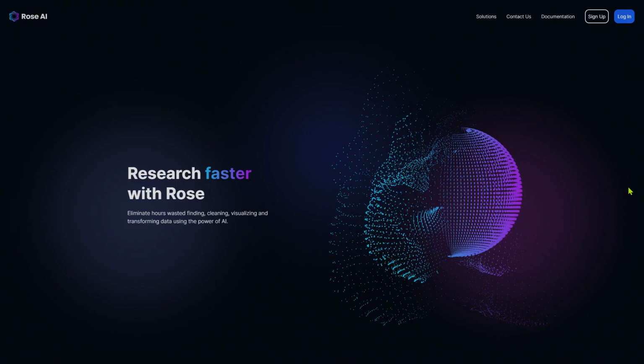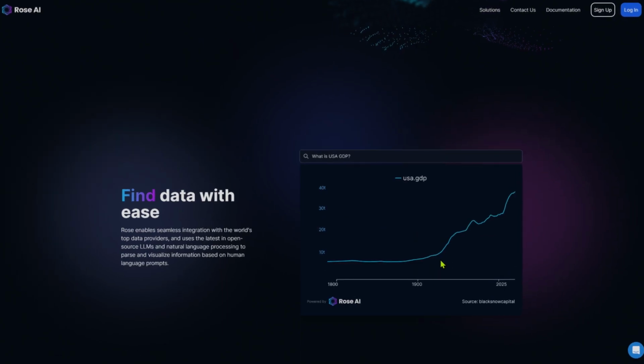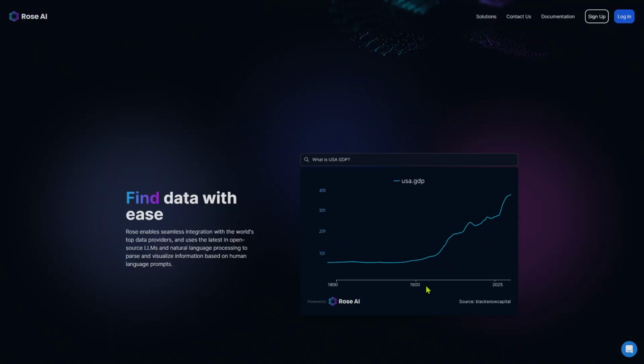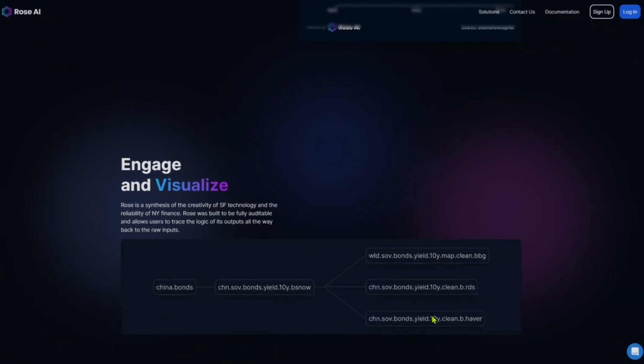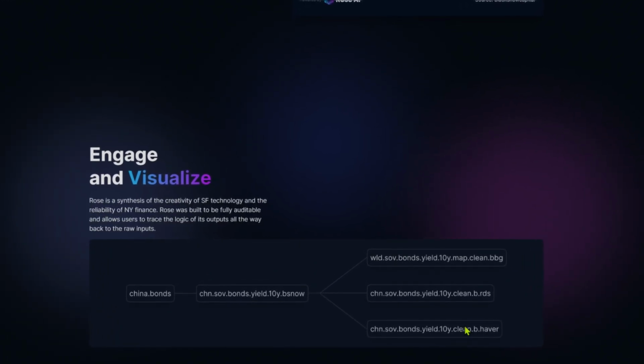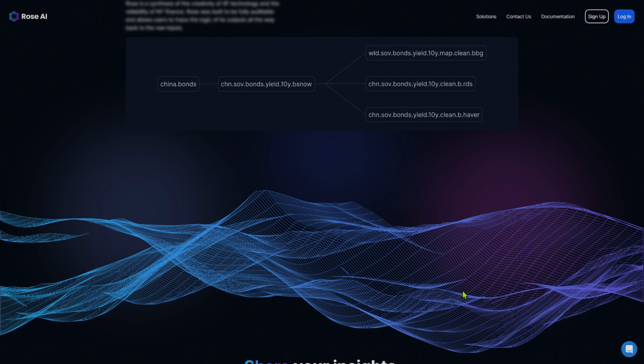Rose.ai is the best AI for finding and visualizing data. Rose AI gets rid of the tedious and countless hours of searching on Google and going through thousands of links. You just type in what you're looking for into Rose.ai and it will generate a gorgeous infographic for you.